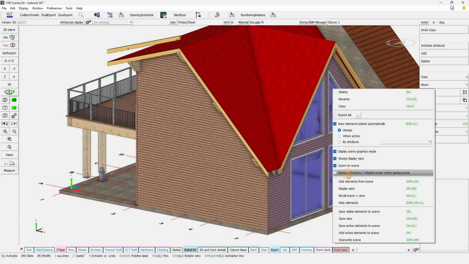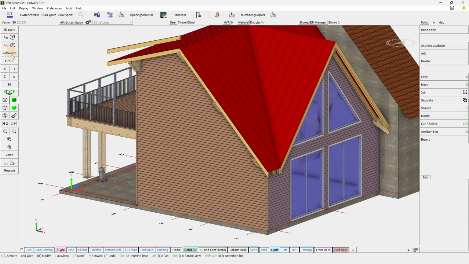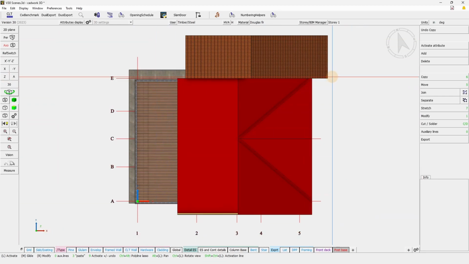This last option here is a way for you to actually assign what we call the ref switch. The ref switch, this concept is not really related to the scene, but could be something nice to assign to a scene. Let's say that we have two main orientations in this project. Here, as you can see, I'm orthogonal to my system axis.